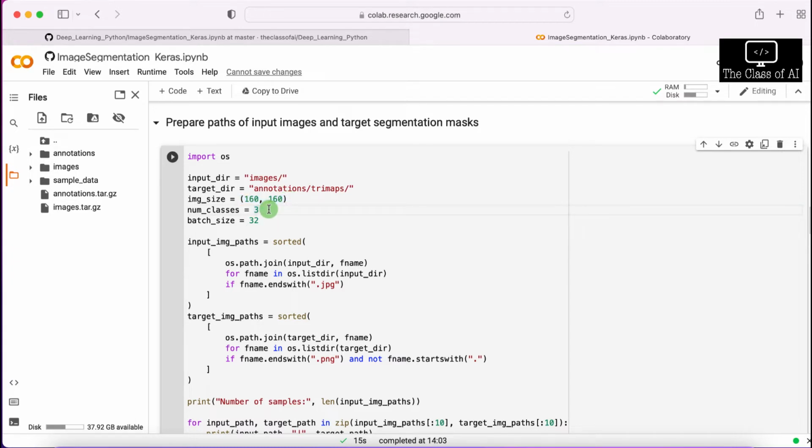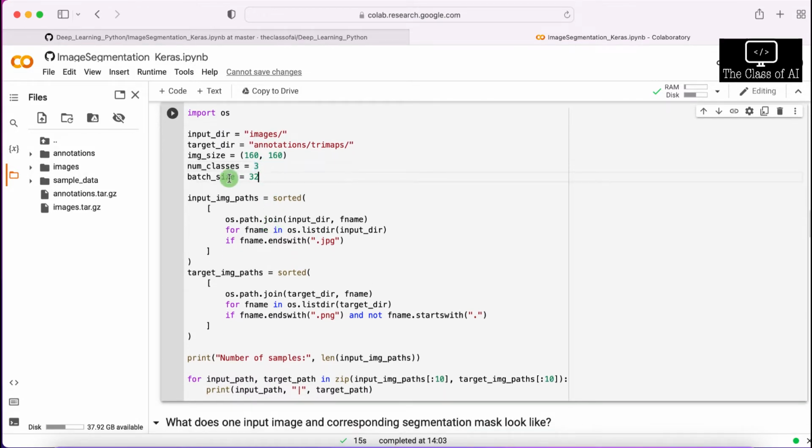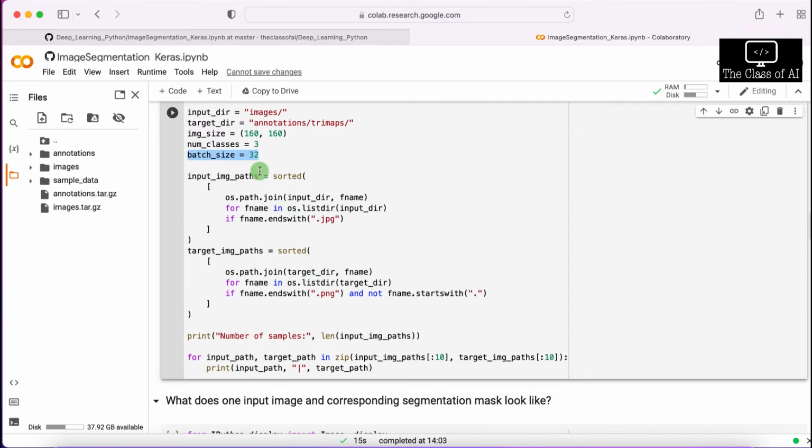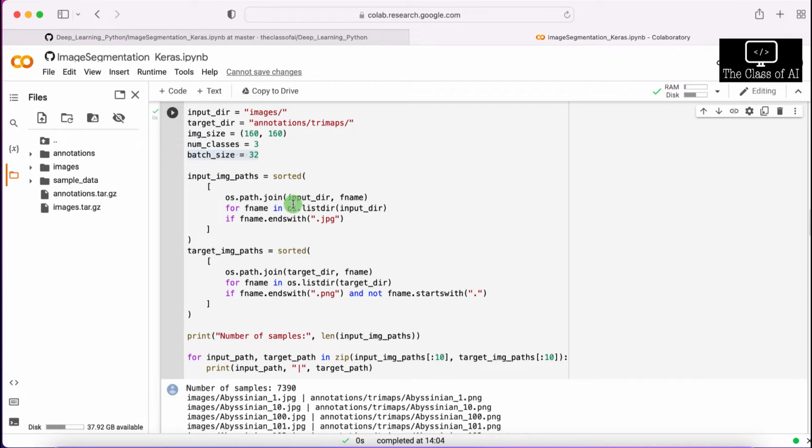We are defining that there are 3 different classes in this data set. That means the output, the segmentation map which we are going to create, is going to have 3 different colors in it, and the batch size we are going to use is 32. So we are basically creating all the data together and processing it.